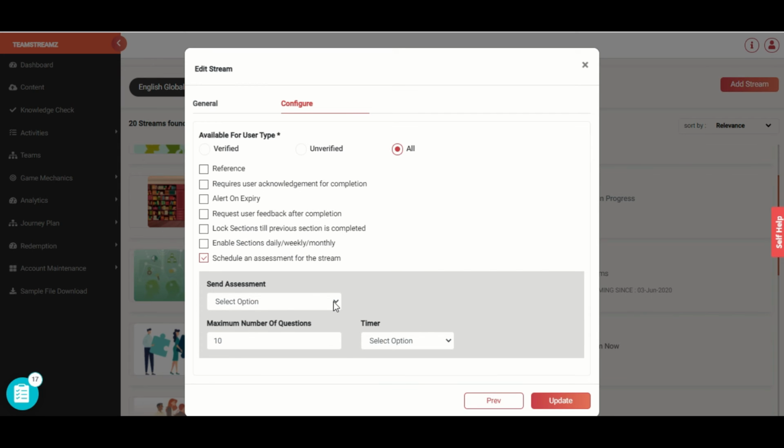The first option says when do you want to send the assessment. This assessment can actually be scheduled to go out to users on a specific day, and you can decide when the user will be able to see this assessment. As you can see, your options are, you can send it 1 day after completion, or 3 days after they completed the stream, or 7 days or 14 days after they have completed the stream. So let's say in this case, I want users to see this assessment 1 day after they've completed the stream. So that's what I select.